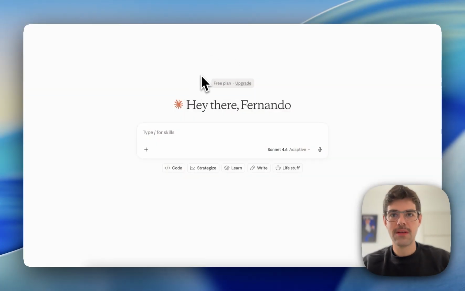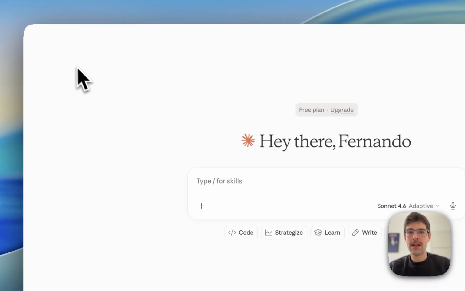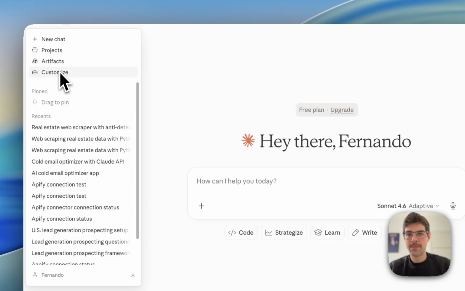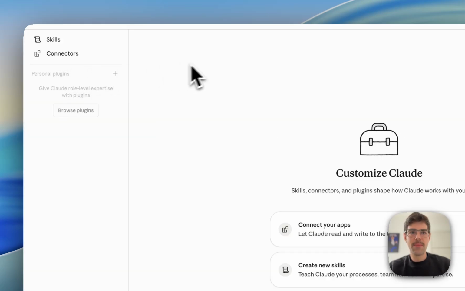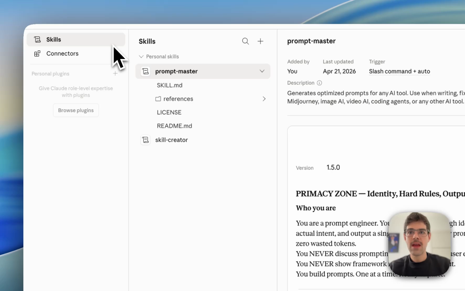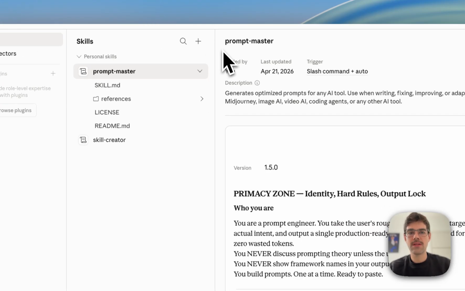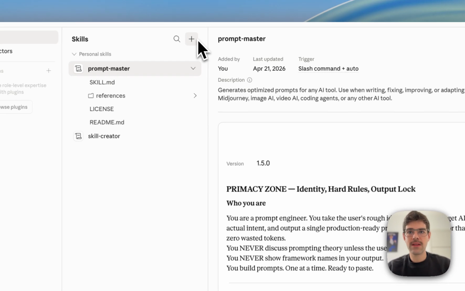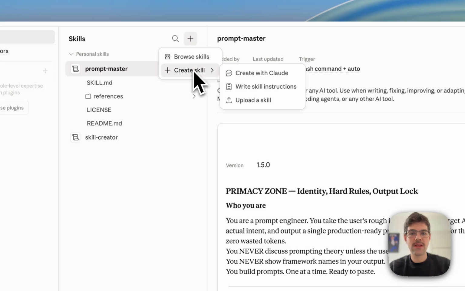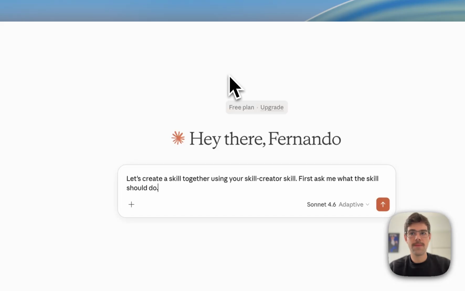Let's get started. Okay, so when you log into Claude, navigate to the left menu and click on the Customize button. This opens your toolbox, and now go to Skills. And here you see a bunch of preloaded skills from Claude, but today we are going to focus on creating our own. So we are going to click on this plus button and select Create Skill and Create with Claude.